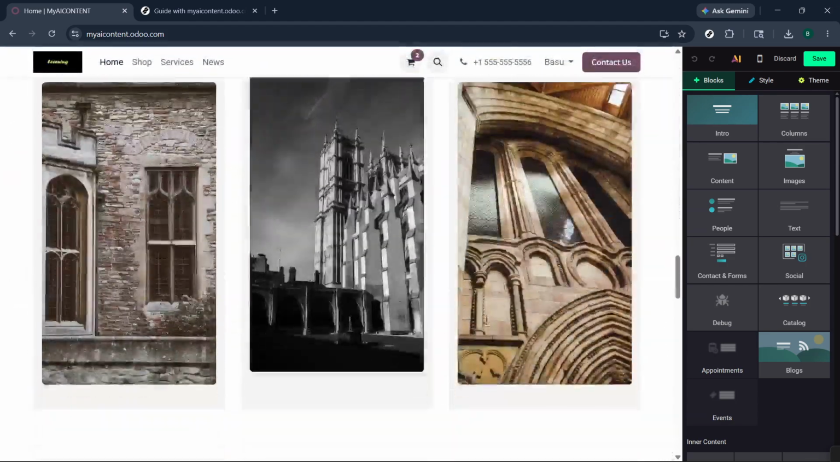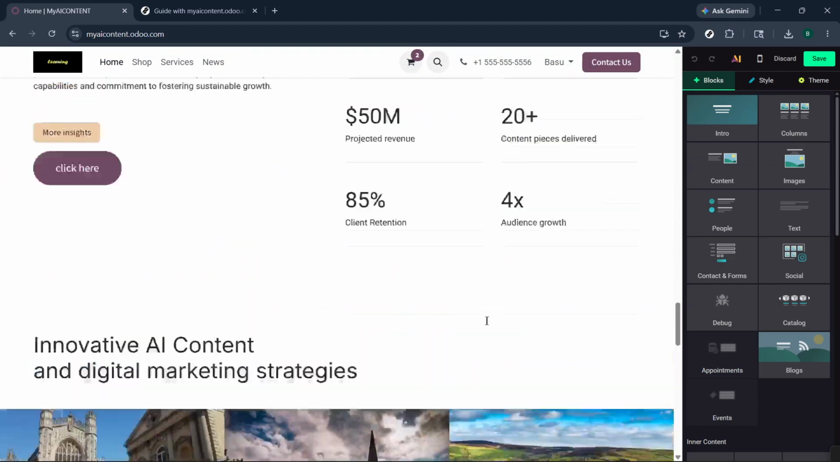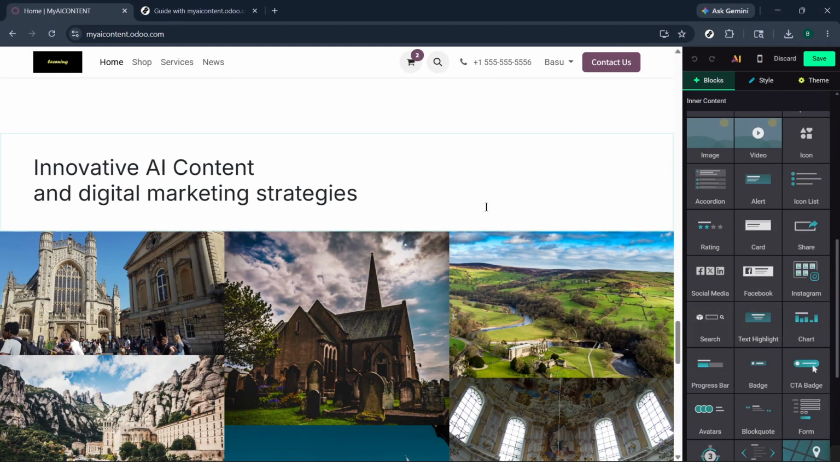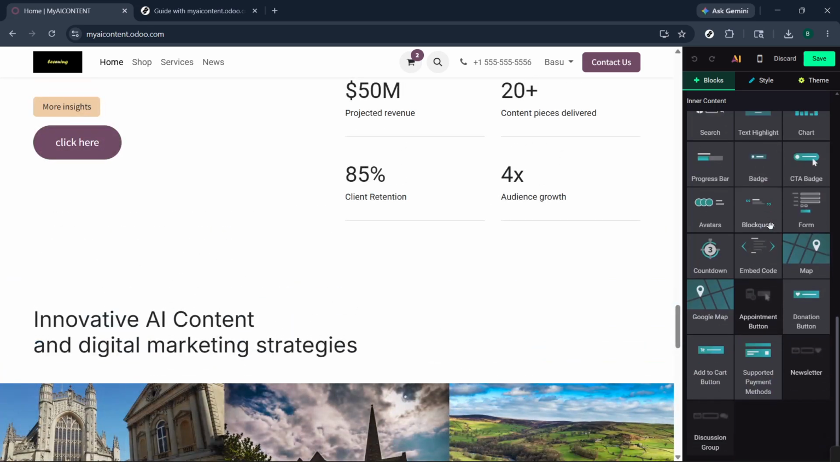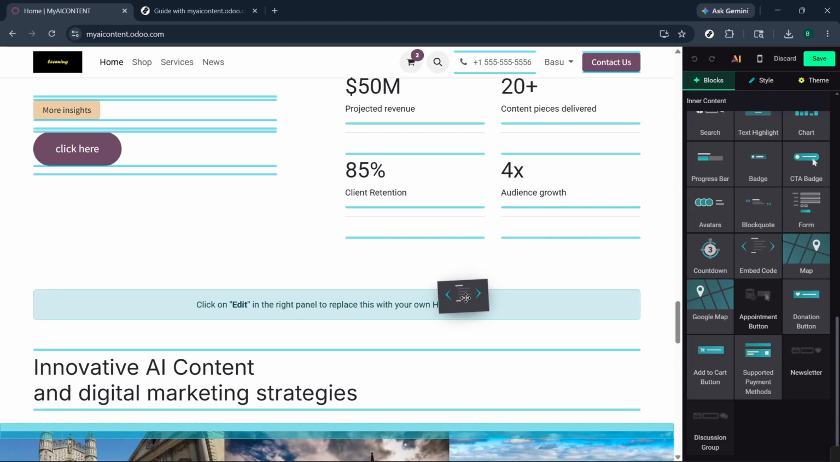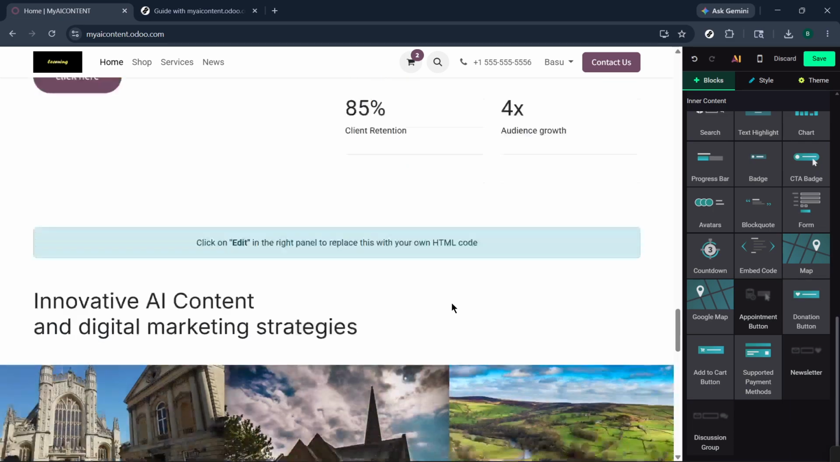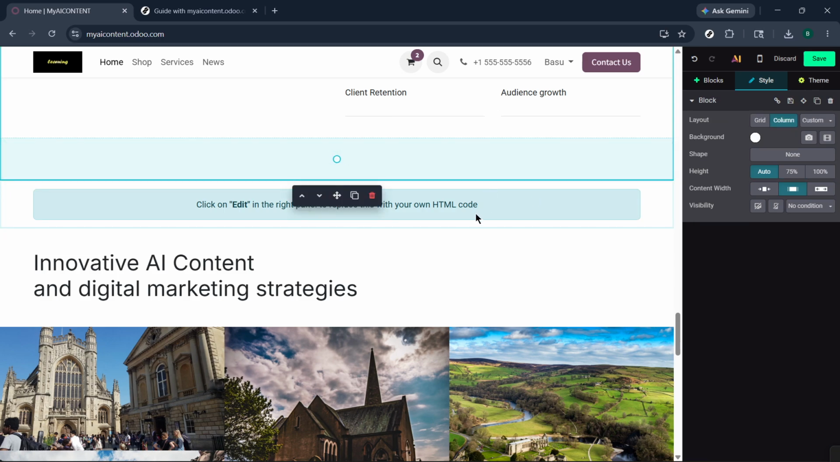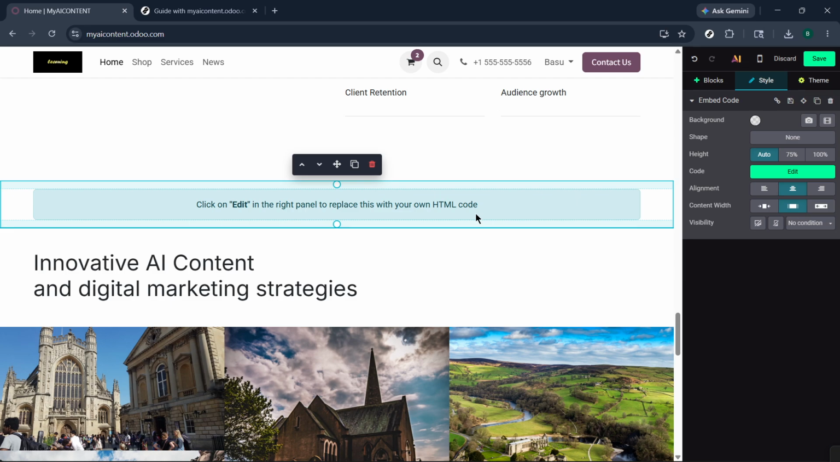With the editing interface up and running, your next task is to find the embed code block. You can usually locate this in the block section of the editing panel. Once you find it, click and drag the embed code block to the area on your web page where you want your ads to appear. This is your canvas for advertisement placement, so feel free to position it wherever you think it will be most effective. Once you have the embed code block in place, click on it to select it.